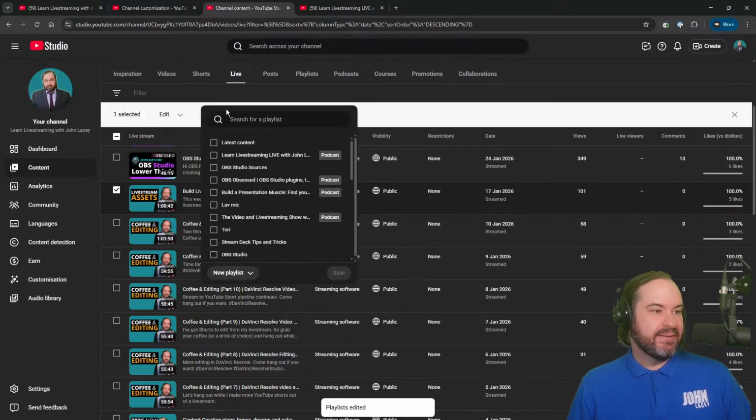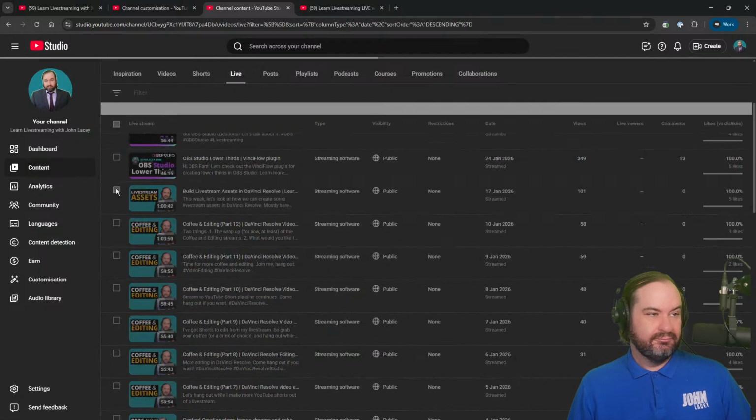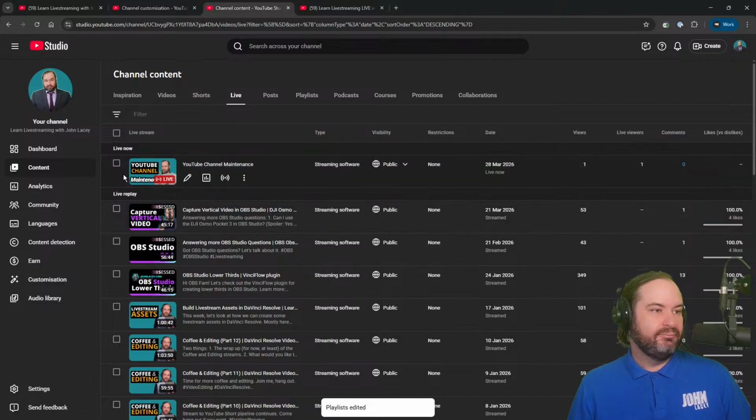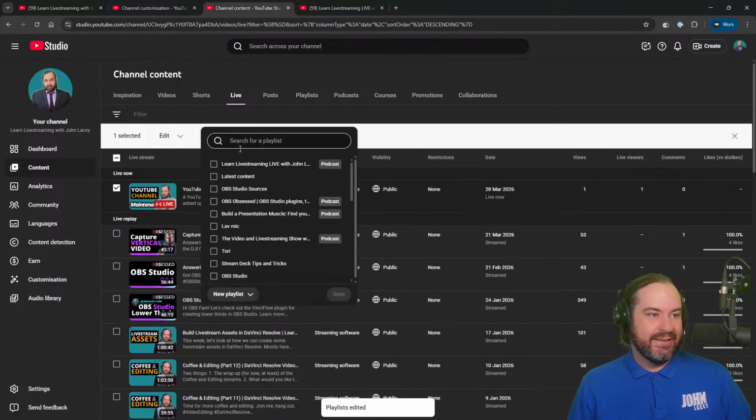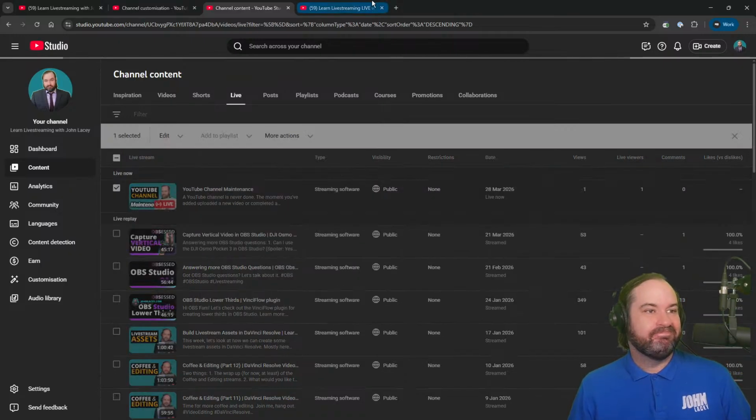The live assets. Let's even see if we can add this here. I'm sure we probably can. So this is the current show that we're doing in real time. We'll add that in there as well.